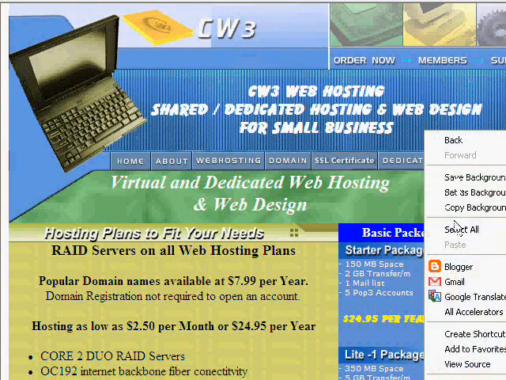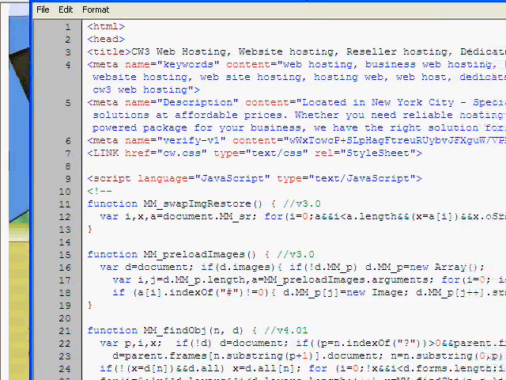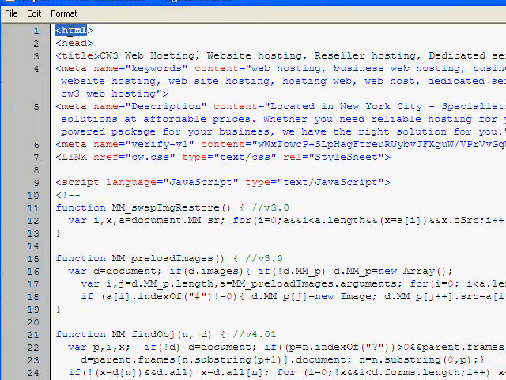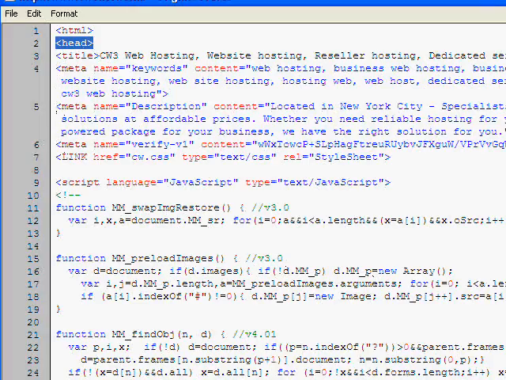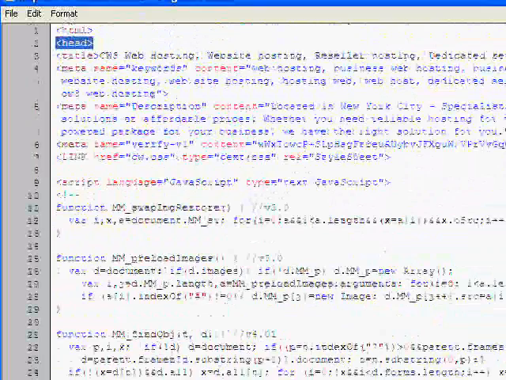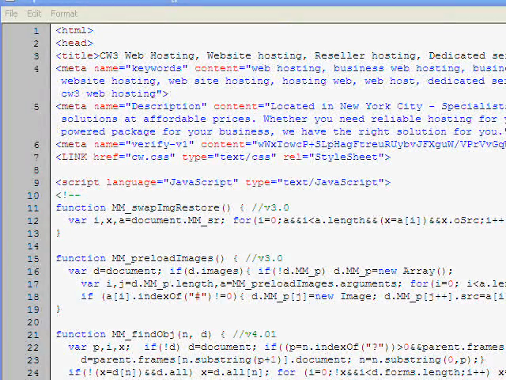Here we'll take a look at my view source, and as you can see, we have the HTML tag, the heading tag, and here we have other tags. But for our purposes, the tags we'll be interested in are the meta tags. These tags tell the search engine information about your website.